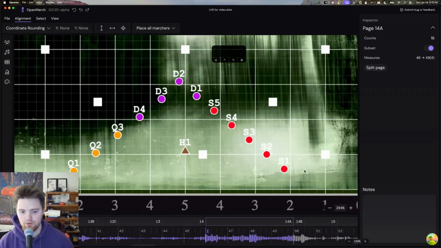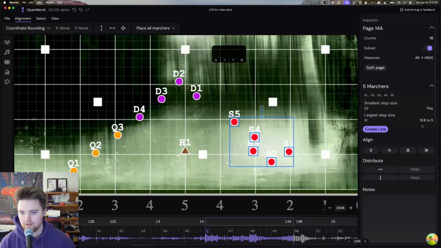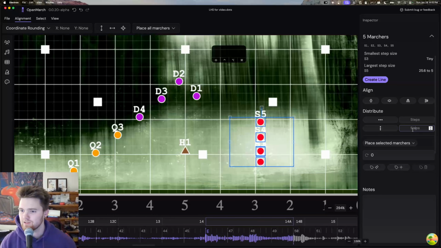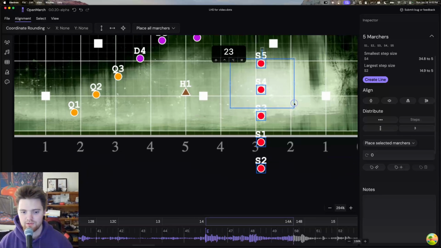And the same thing works for vertical. You can just select all these marchers here, and then let's organize them vertically like this. Whoopsie. Organize them vertically like that, and then say we want them to be 2 steps apart vertically. Boom. That's what it is. Same thing, 3 steps. Boom.